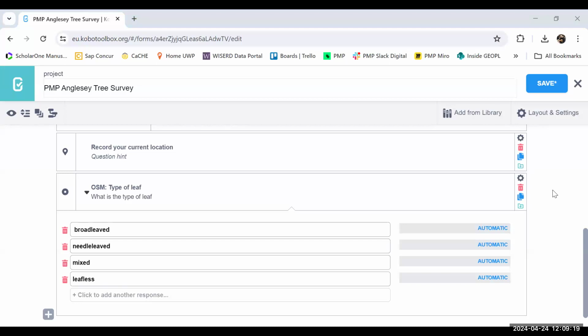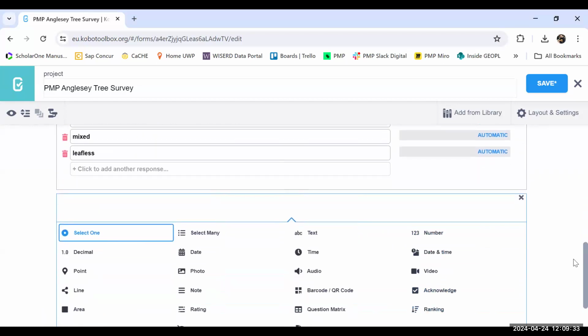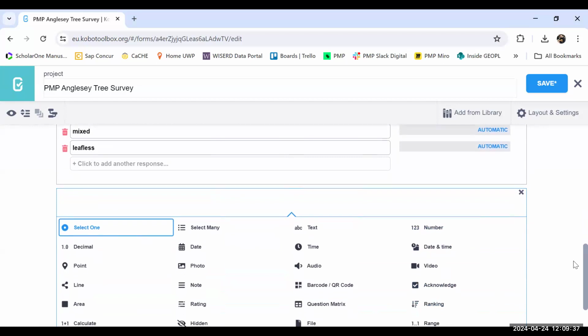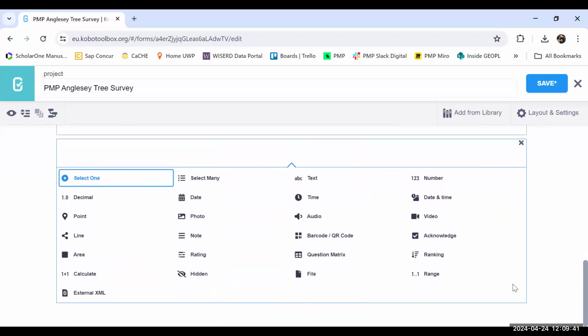The next question will allow the user to state if a tree has damaged the area and describe what the tree has done in terms of the impact on the surrounding area. So click on the Add button and Add question, and we're going to use what's called a matrix question that allows users to do this within a single choice answer and a text answer. So click on Question Matrix.